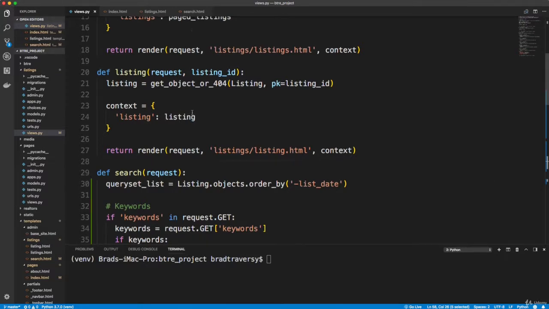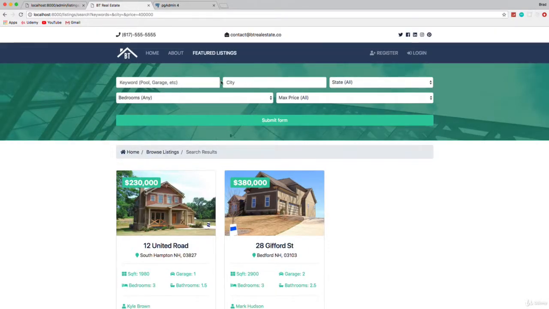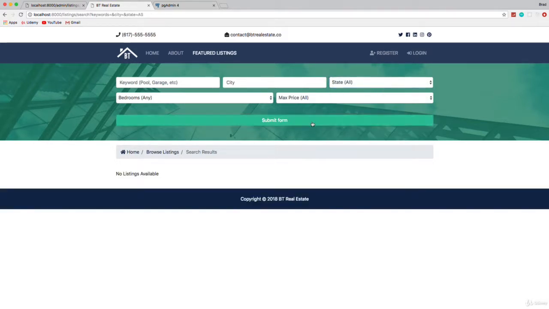So in the next video, I'm going to show you guys how we can actually make it so that when we search for like a city, it will stay at that point. If we pick a state and we submit, it doesn't go back to state like this. Okay, so we'll do that in the next video.